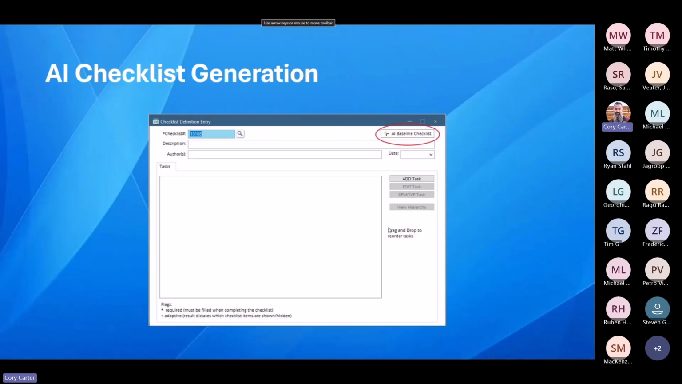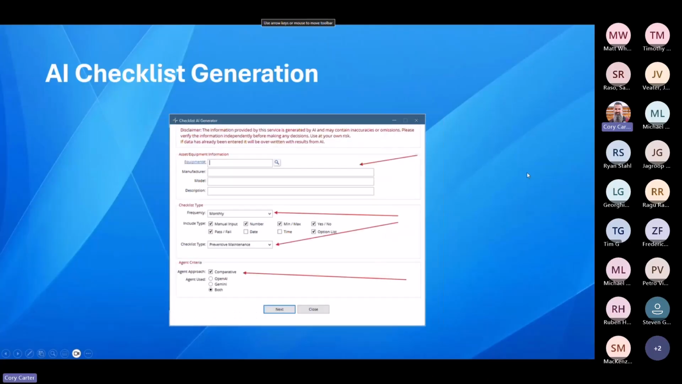So we have our standard checklist definition entry screen. We have the AI checklist button. When we click on that, it's going to take us to this AI checklist generator screen. So from here, as I said, we can add as much or as little information as we want.